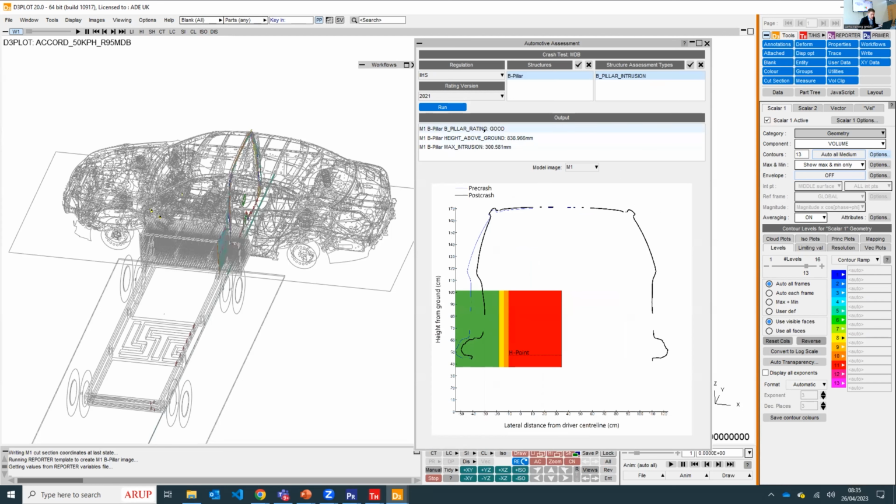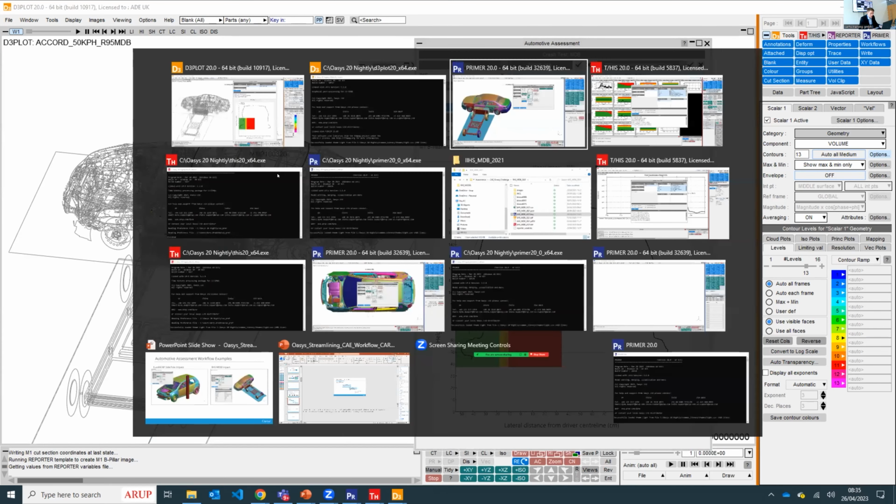We can read off the rating, and we can see it's good, so that means it's still in the green banding that the IIHS protocol requires. And we get the output, so both the intrusion measurement, which is 300.581 millimeters, if you need that precision, and then the height above ground of the peak intrusion. So that's basically how the tool works, and you can use it to understand the behavior and whether you need to tweak things or how you're performing. Okay, so I'll just quickly come back to the slides now.